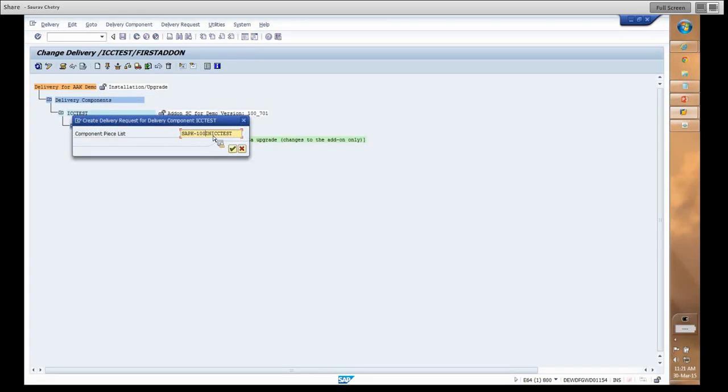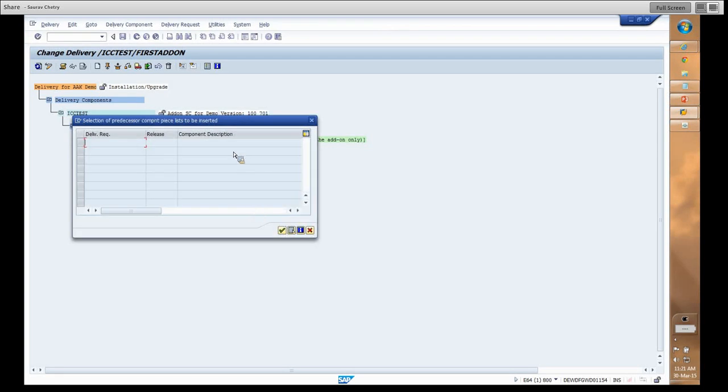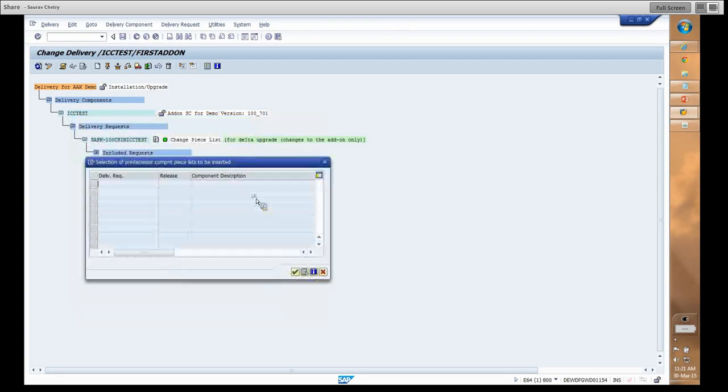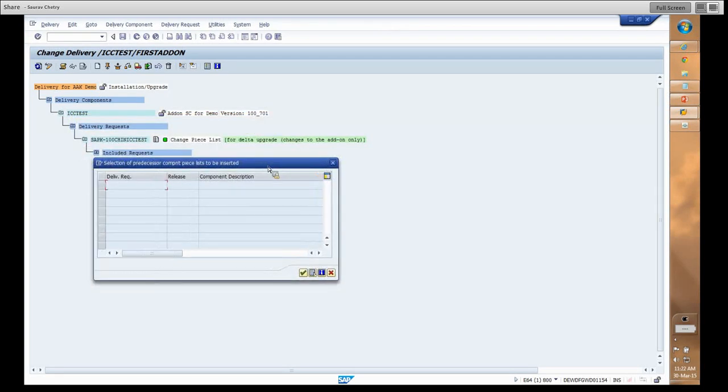So it asks for the name, which I will change to SAP Q100, the version name, change piece list, sorry, component piece list, ICC test. As you can see here, I have a window in front of me, which is a tabular format for the delivery request, the release, and the component description.